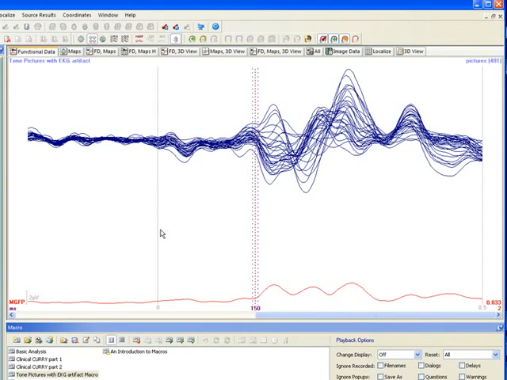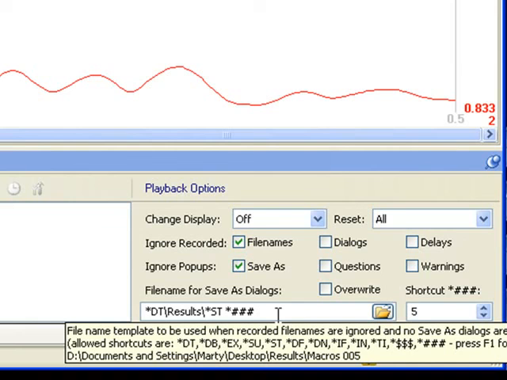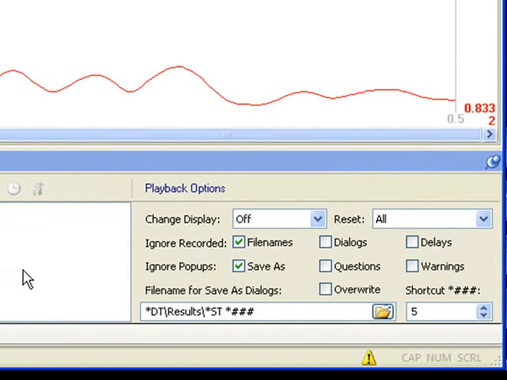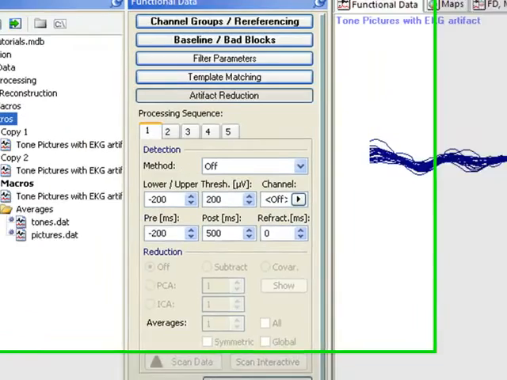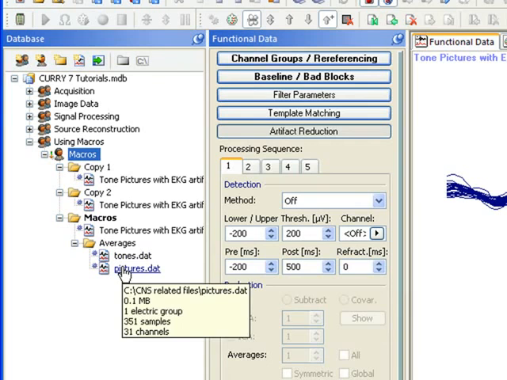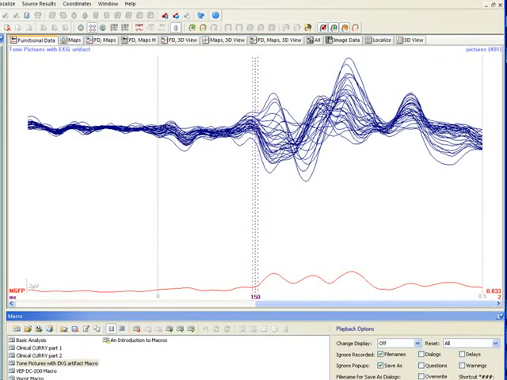Another question you probably have is, can you automate it so that it saves the data files automatically but with a unique file name? Yes, you can. In this case, I just tell it to ignore file names and ignore the save as pop-ups. And then we have a rather complete method for deciding how you want to save them. In this case, I'm going to save the files to the desktop in a results folder that I created, where the file name starts with the study name and then increments with a number. So if I ran this right now, what we would see at the end would be, instead of tones and pictures, macros 001 and macros 002. So yes, you can automate the saving of the files so that they each have a unique file name.